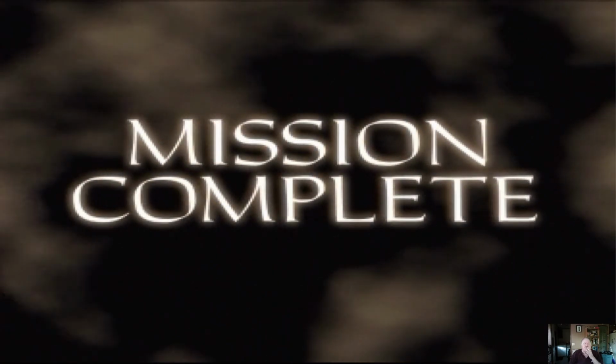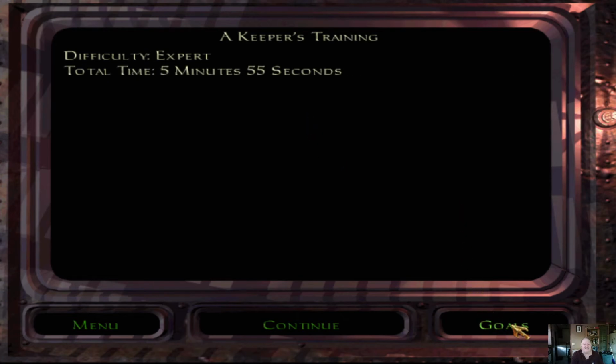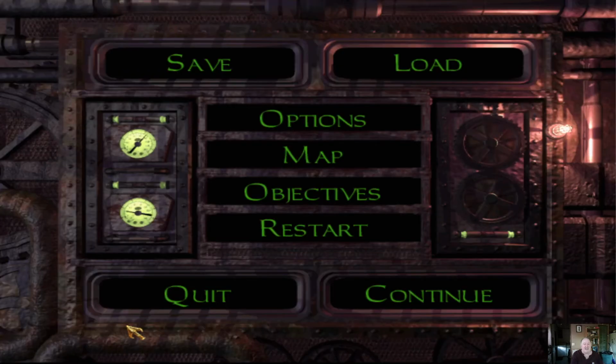It tells you that I followed the instructions in order. My stats: total time, 5 minutes, 55 seconds. But anyways, you see that it works, and it's on 3DFX Voodoo 2. It played flawlessly. The sound played flawlessly.